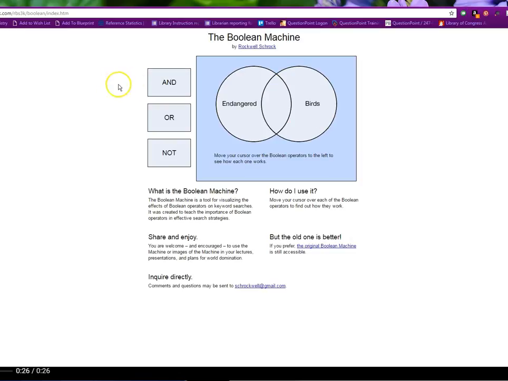If instead, though, I change that drop down from and to or, and I said endangered or birds, the database will give me back search results that either have the word endangered or have the word birds within the article or record. Both may appear within the same, but they can also appear just on their own, and it would be considered a valid return.